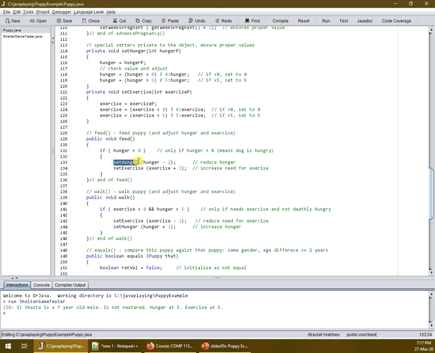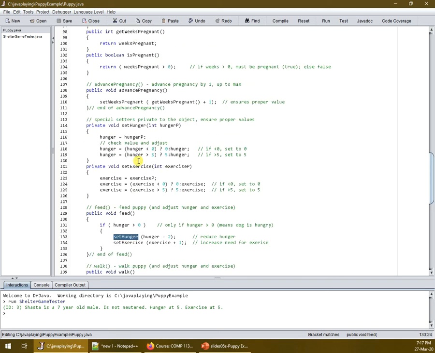Well, we're going to call the set hunger method. So if we go over here, we can see the set hunger method. It gets a value for hunger, which is the parameter, and it's just an integer. Well, what integer is it going to be? It takes the current hunger value, and we know it's greater than 0. It takes the current hunger value less 2. So if the hunger level was at 3, we're going to pass in 3 minus 2. We're going to pass in 1. We're going to set the hunger level to 1.